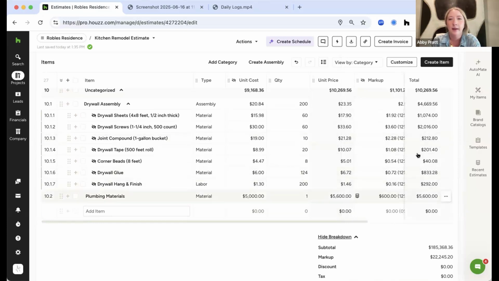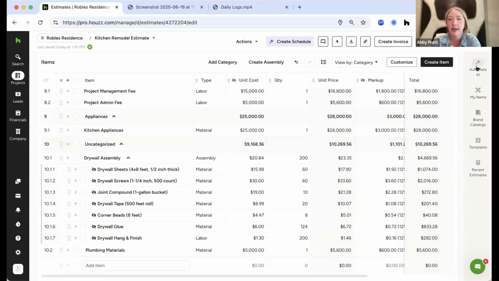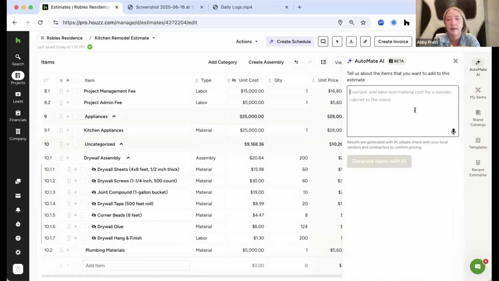Something really cool that we have recently added is our Automate AI. So if you need to adjust this specific estimate, like maybe you need to add some additional project scope, you're not quite sure how to price it, but you want to give the client a ballpark. Like maybe you want to add a custom built-in in the pantry. The pantry is 10 by 10, or that's probably huge. 6 foot by 6 foot. You can do so here.